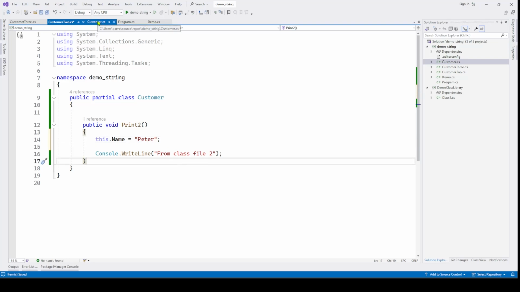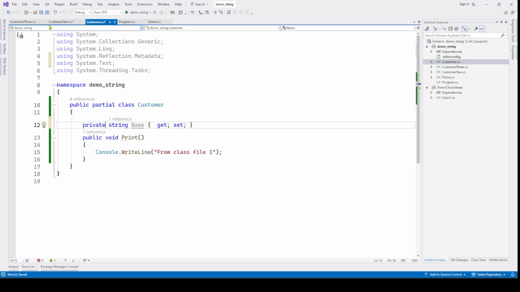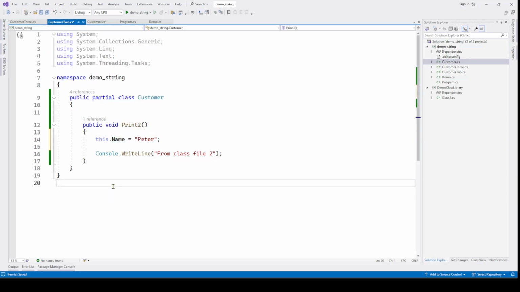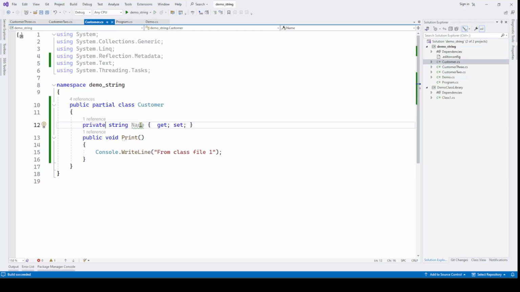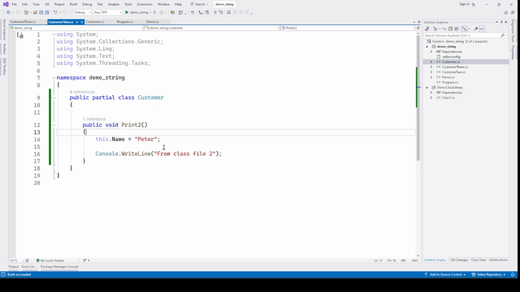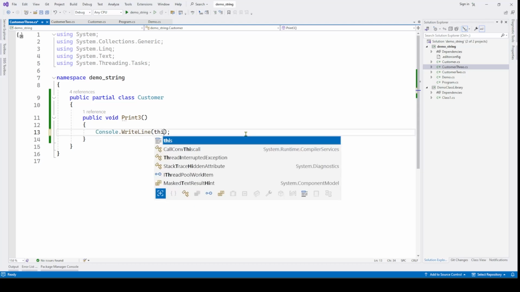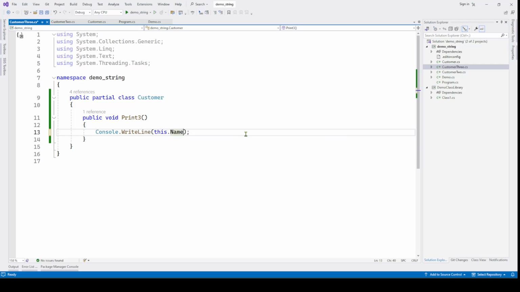And the point to notice here is, even if I create this property as private, I will still be able to use this property in my second class file. Even though the property is defined as private, it is still part of the customer class. That's why we are able to use the private fields also in this class. And now let's go to the customer3 class and try to print the name of the customer in this class. Let me call CW, and we can again use this dot name property.